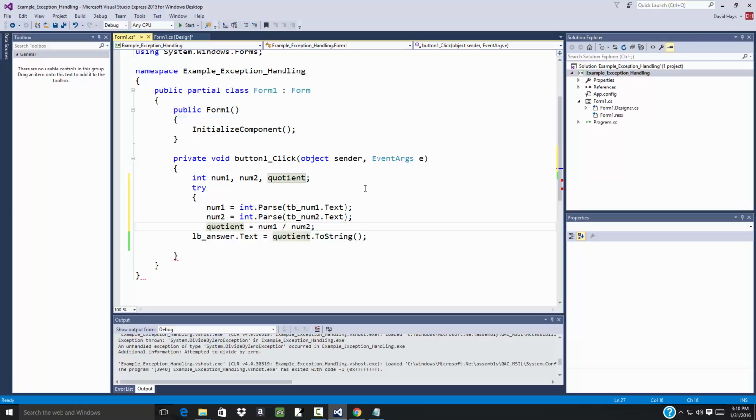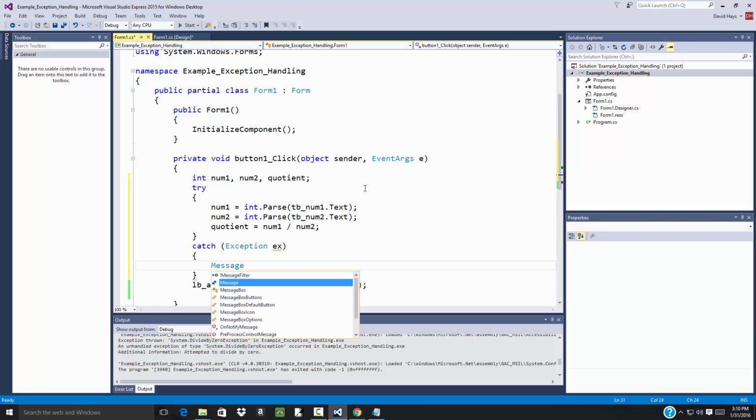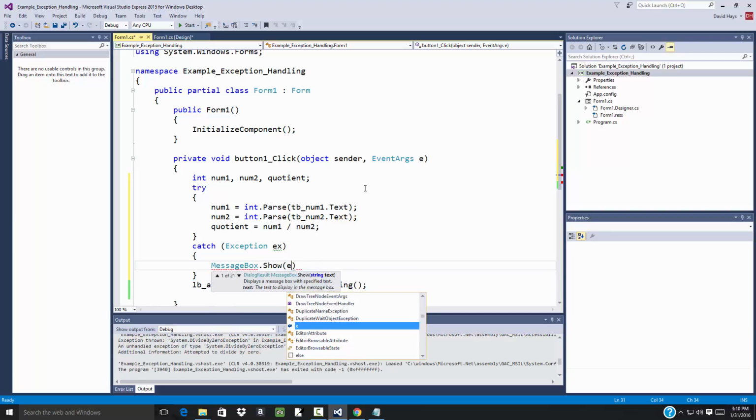Probably I don't need to put the next line in the try. Then I'll do an end brace and catch, and then I'll say exception EX, and then I'll put in a message box dot show in EX dot message.